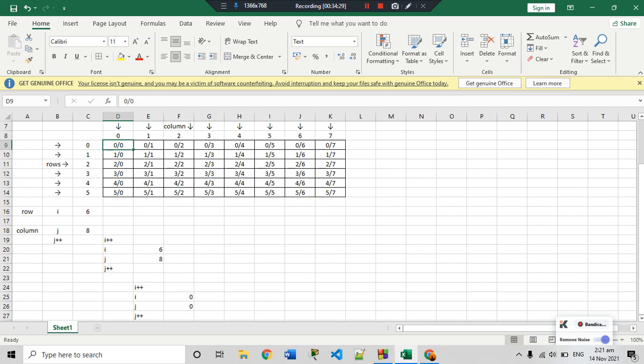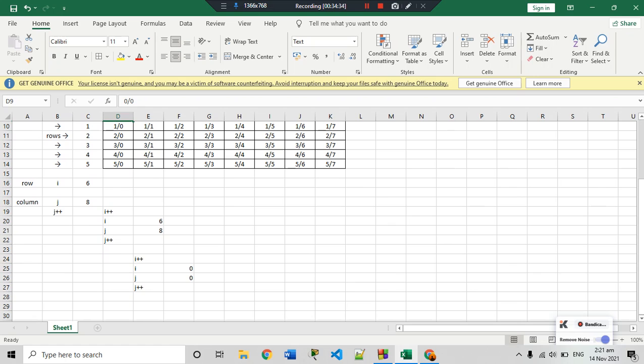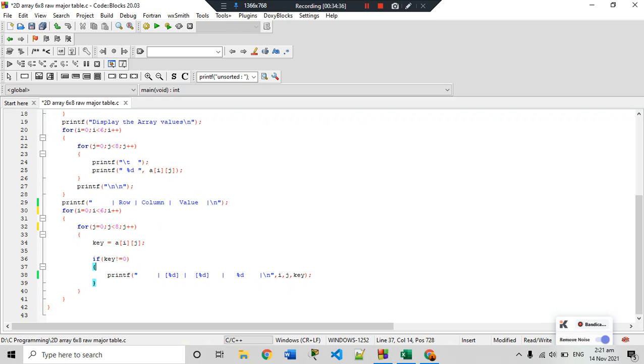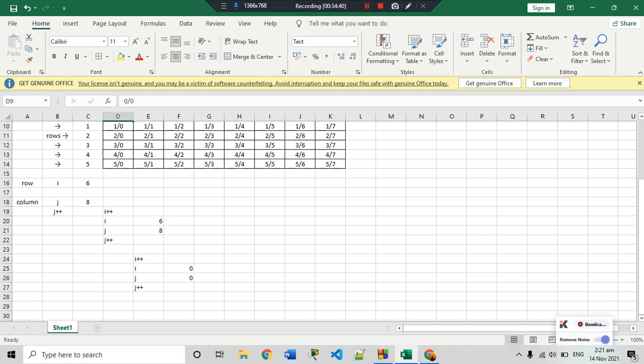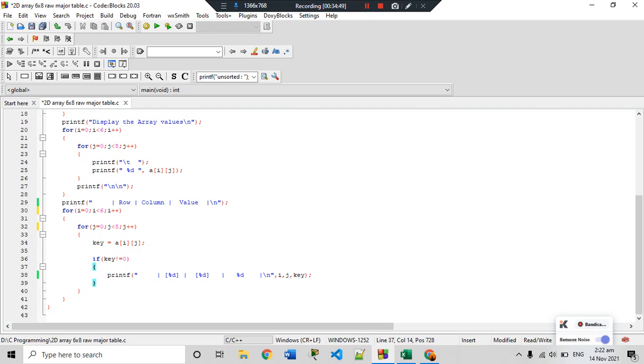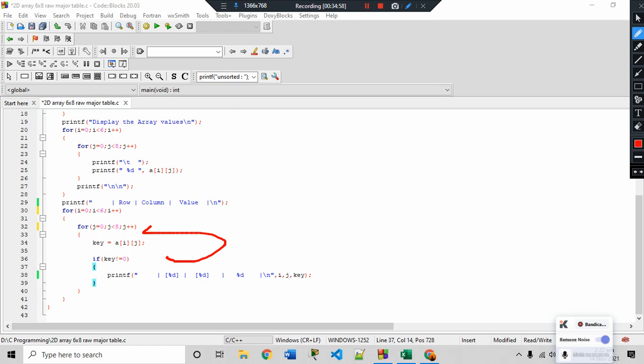If we input a value that is non-zero, it will print the value since we use if k is not equal to 0. If we input the value 0, it will never print since it is 0. So are we clear? Now again, after we input a value, it will go back again to the inner loop and ask again.